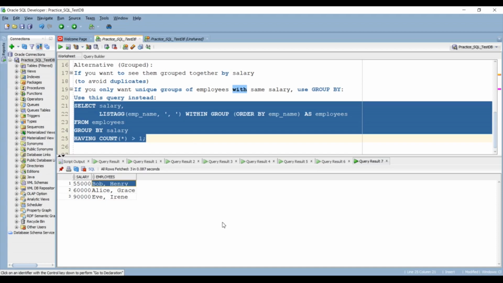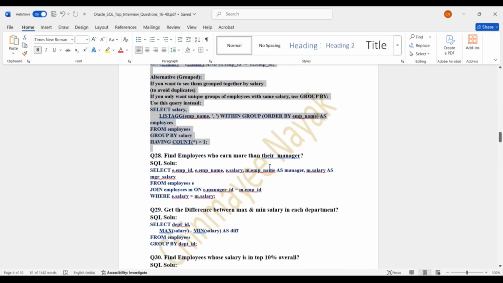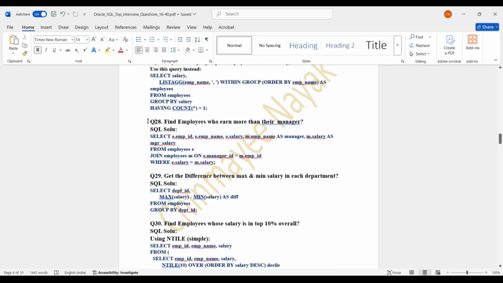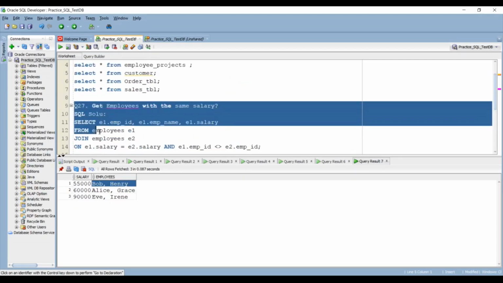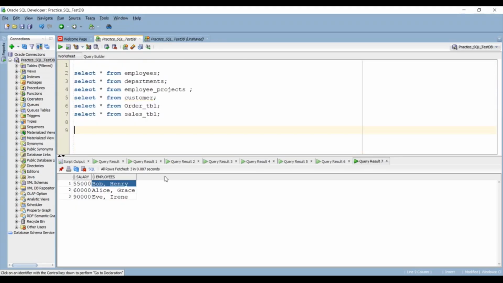Got it? Now let's move to our 28th question. The 28th question is: find employees who earn more than their manager. I hope everyone has faced this interview question.